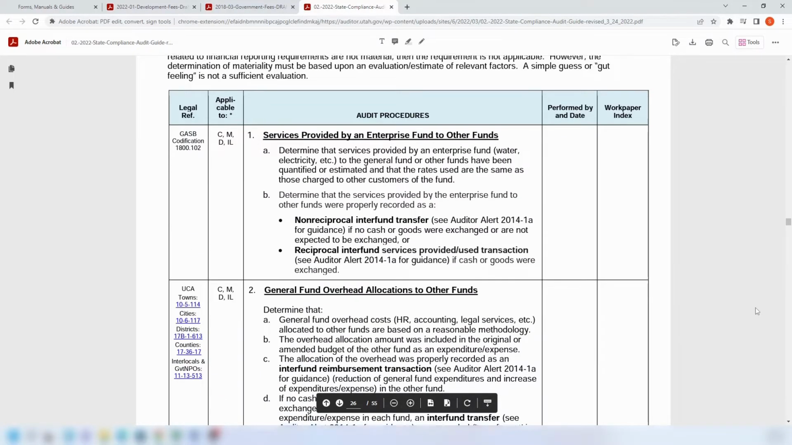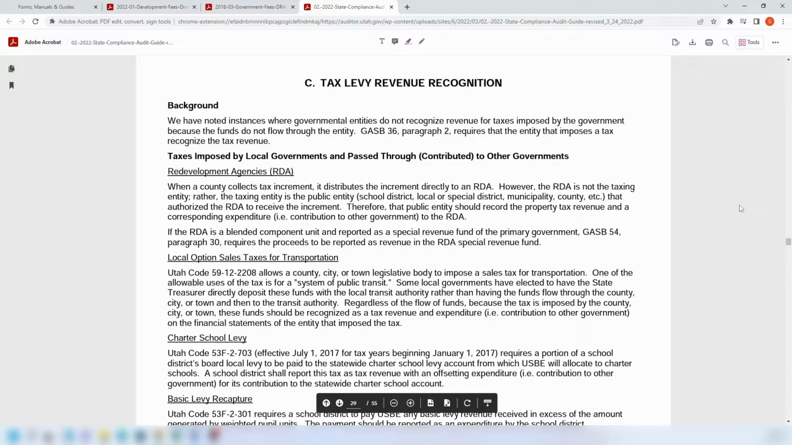Let's run to Part C. Part C covers tax levy revenue recognition. If you're not sure how this should be handled, you should read GASB 77 and our Auditor Alert 2020-4. To make it a little bit simple, an entity that enacted a tax levy must recognize the revenue and then recognize a contribution to other governments if they're passing funds to another entity, like a redevelopment area.